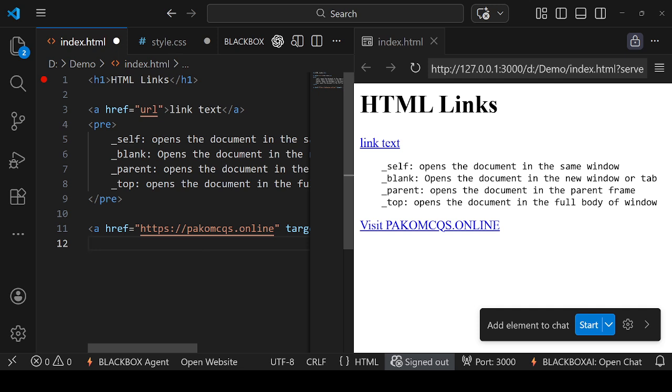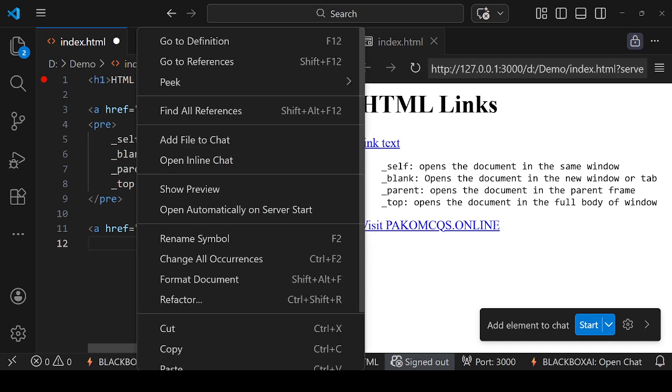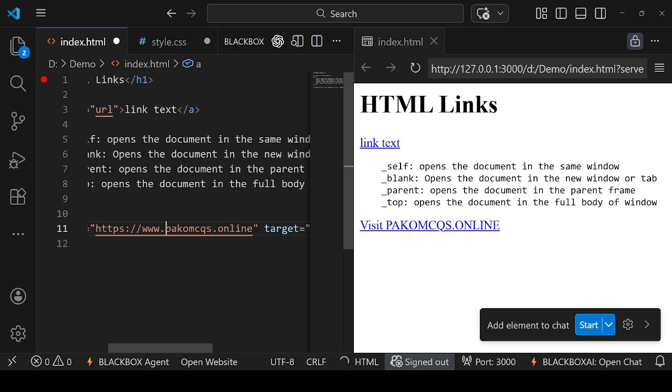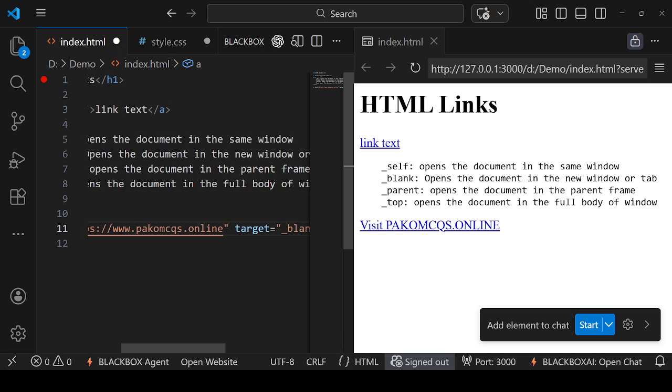Href stands for hypertext reference. An absolute URL includes the complete address starting with the protocol, like HTTPS, followed by the domain name, as you can see www dot pacomcqs, and the specific path to the page. You use absolute URLs when linking to external websites. If you are linking to external websites, then you use an absolute URL.